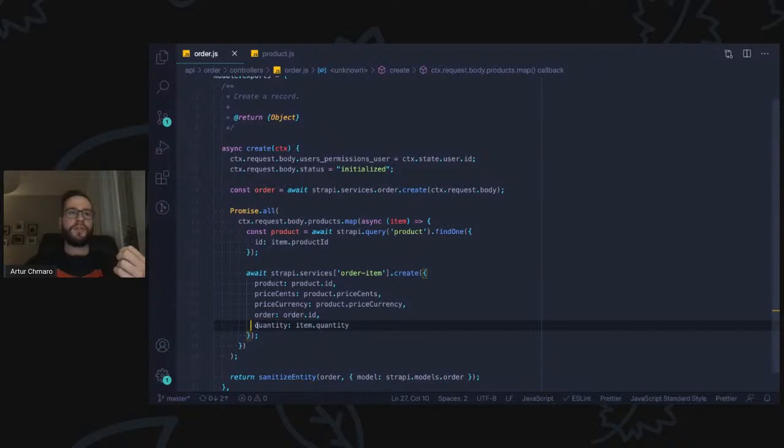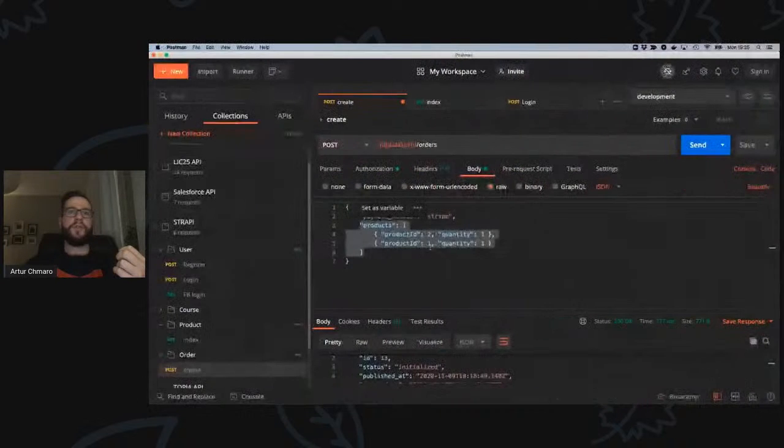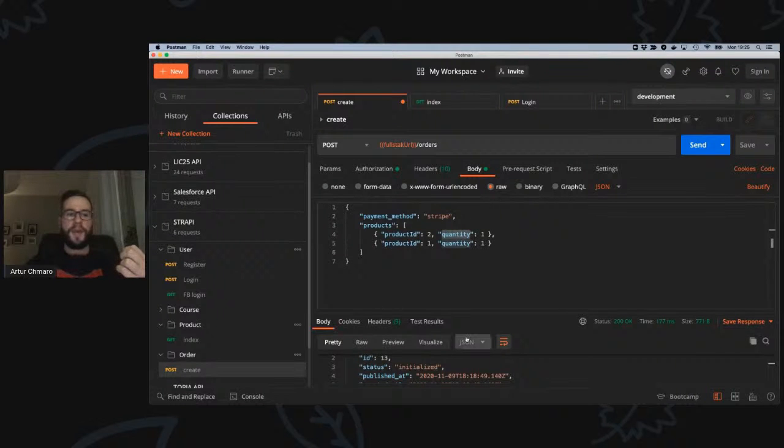And then we have also a quantity, which is, of course, the parameter that comes from the payload. And do you guys have any questions so far to what I said to you? If yes, chat is yours.